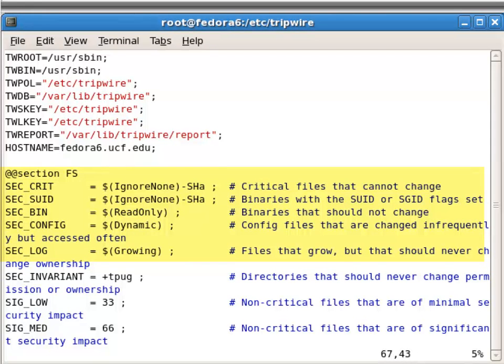So the SEC_CRIT is for critical files that cannot change. The SUID files are for the SUID or SGID flags that are set. We've talked about that in the previous class and why those are important. Binary files that should not change, and so on.